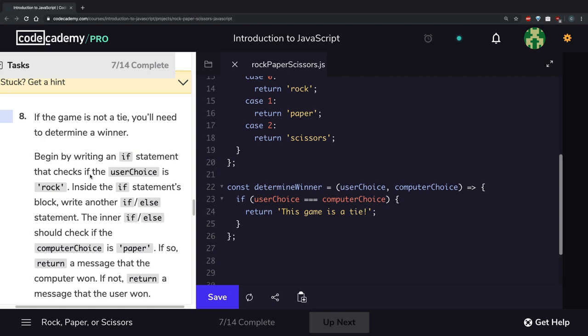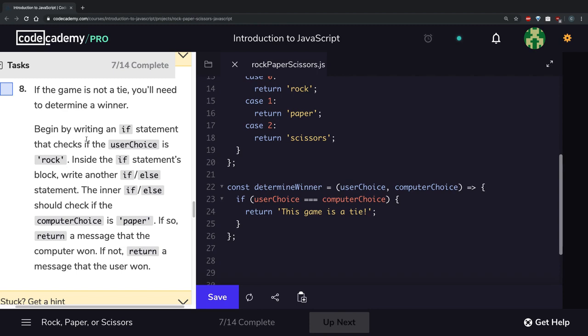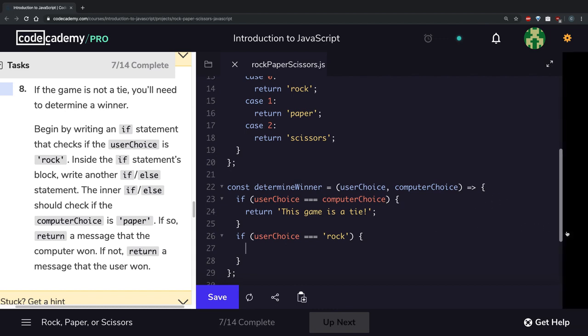Okay, so now we need to check if the game is not a tie in order to determine a winner. So we're going to begin by writing an if statement that checks if the user choice is a rock. So that will be the first statement. We need to actually nest another if statement to compare it to the computer choice. Okay, so let's open up an if statement here that simply checks if the user choice is a rock. Let's open up a code block. Now, don't get intimidated by nested if statements. A nested if statement is pretty straightforward. It works very similar to your regular if statements.